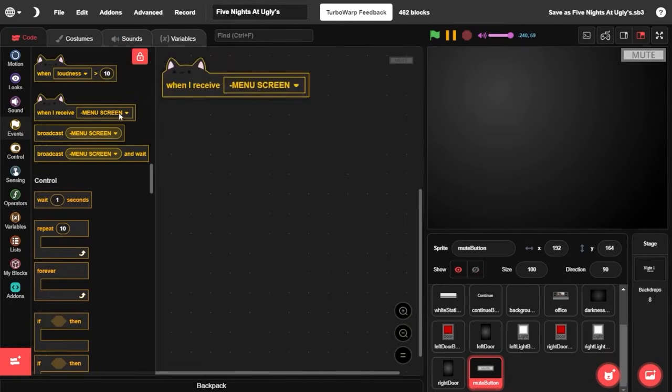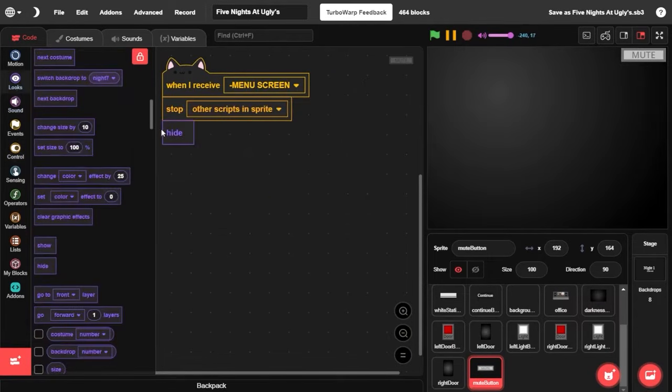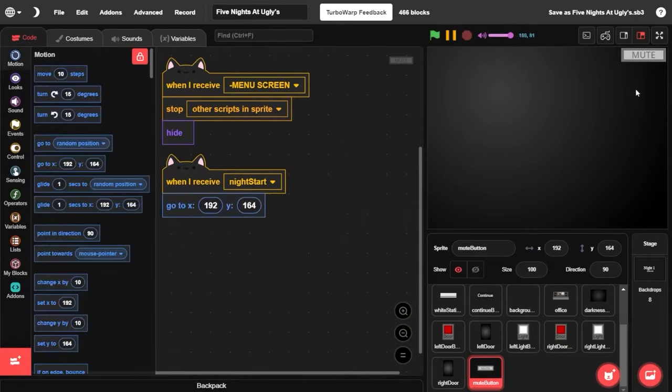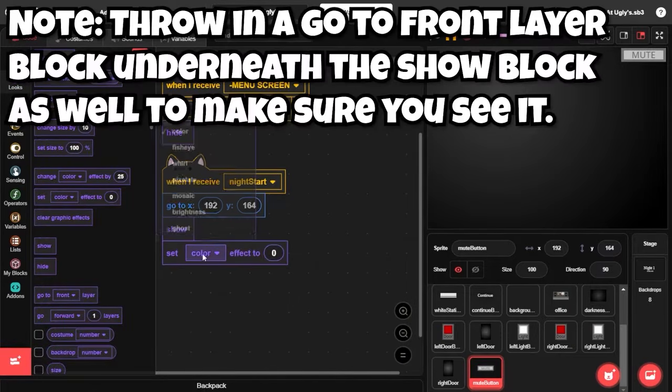So let's design. When I receive menu screen, we're going to stop other scripts in the sprite and hide. When I receive night start, we're going to go to the position that we want it at, which is equal to 192 and 164. And then we are going to make it show, and we're going to set its ghost effect, just grabbing set color and changing it to ghost. I'm going to say to 50.